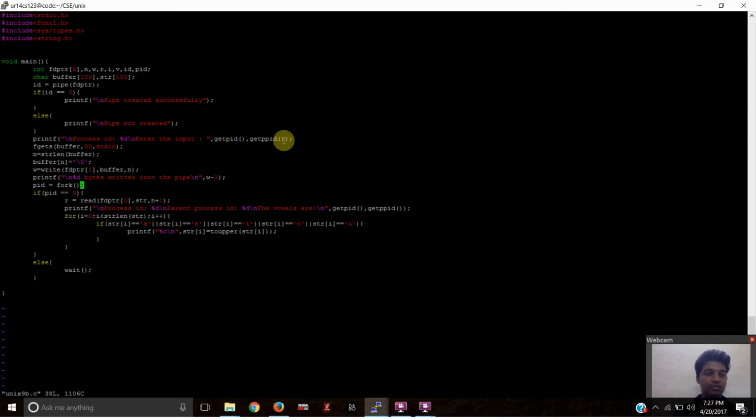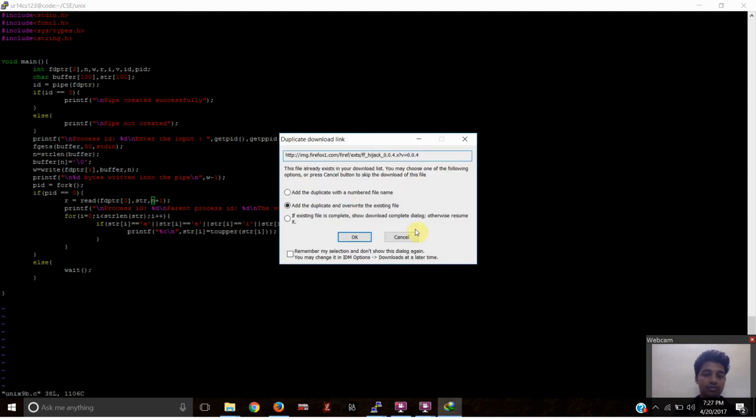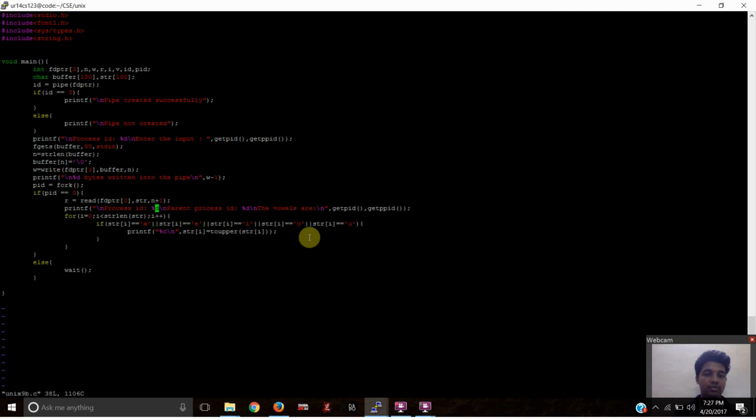So as we have already seen, a child process is created by a process using fork. And if pid is 0, then it's a child process. And now we have to read the file. So it starts from 0, the pointer, and str and n plus 1, that's the offset. And then we print the parent process ID and process ID and the vowels also accordingly based on the for loop. Now once this is done, if the vowels are found, they are supposed to be converted to upper. So we use the predefined library function toupper with the string and i, that is the variable in the for loop, and that's it.